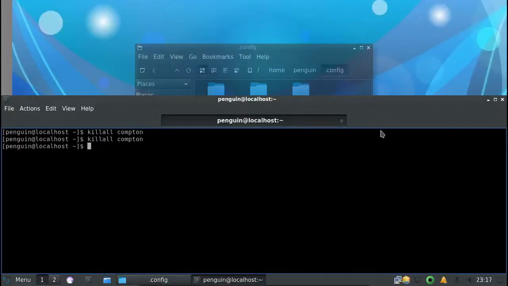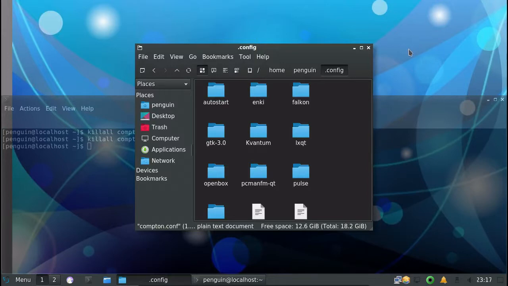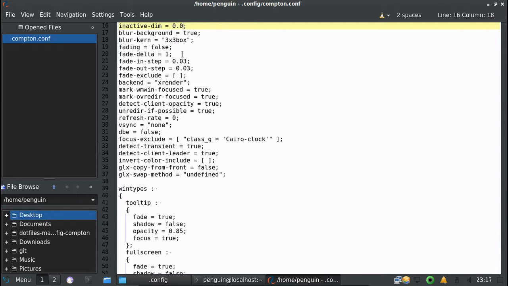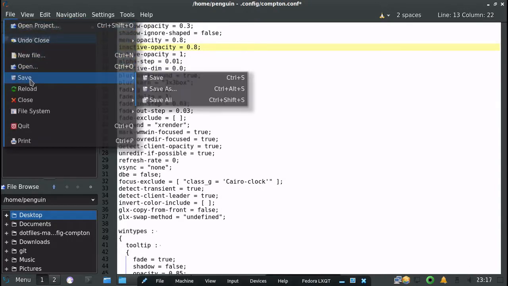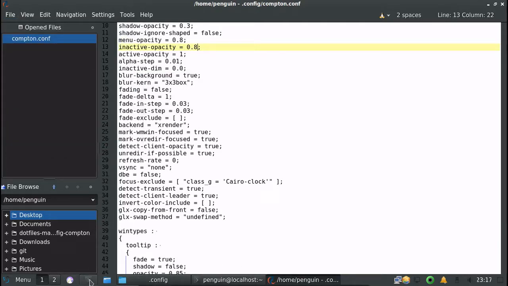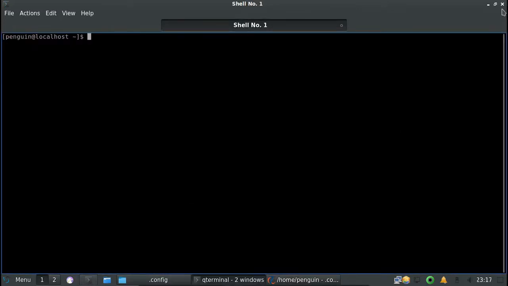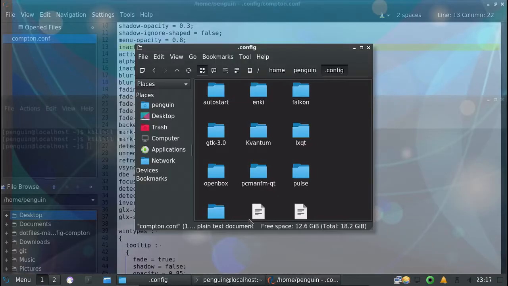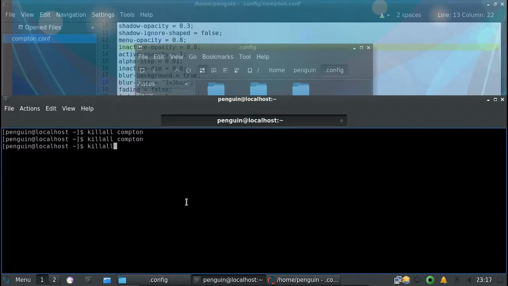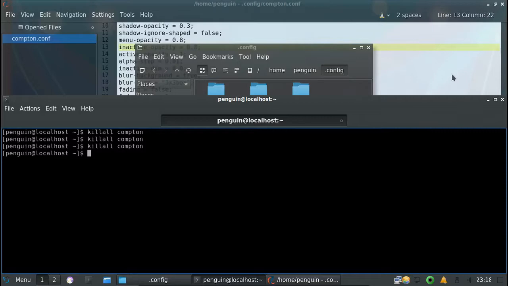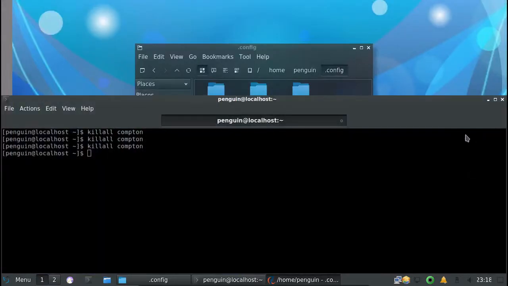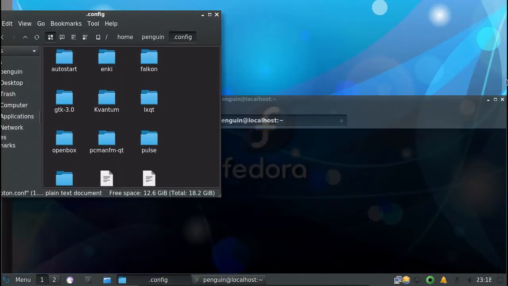Compton. There we are. As you can see, it makes ourselves transparent. And I think that's still a little bit too transparent, so we're going to go up this to 0.8 and then save. Alt tab. Okay, come on. Kill all Compton. And now start it again. And that is how you configure Compton. There we are. Compton just makes everything look nice, with translucent effects and everything like that.